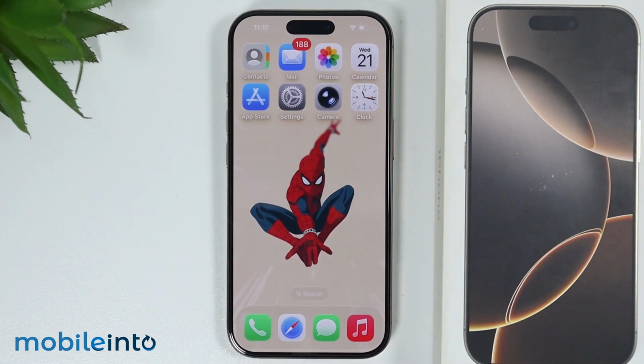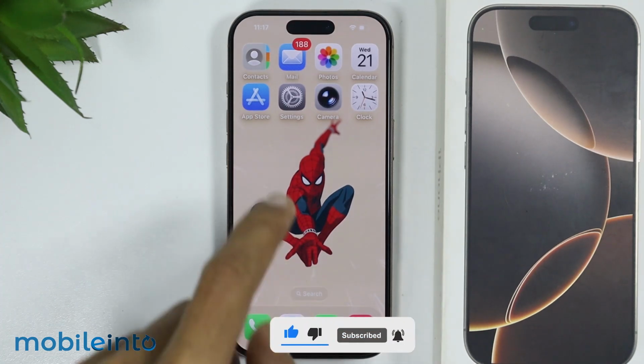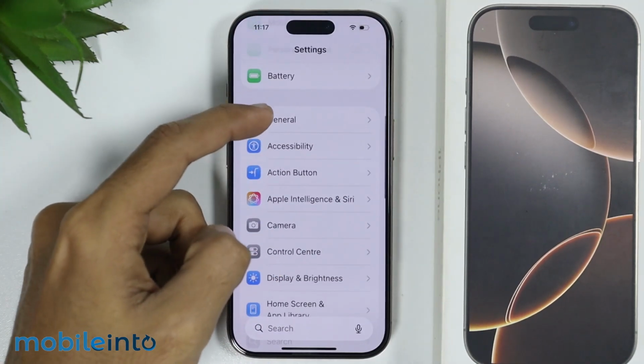If CarPlay is not working on your iPhone 16, 16 Pro, Pro Max or the Plus, in this video I will show you how you can fix this issue. First of all, just make sure that your car supports CarPlay or wireless CarPlay. After you've done that, go to Settings and tap on General.